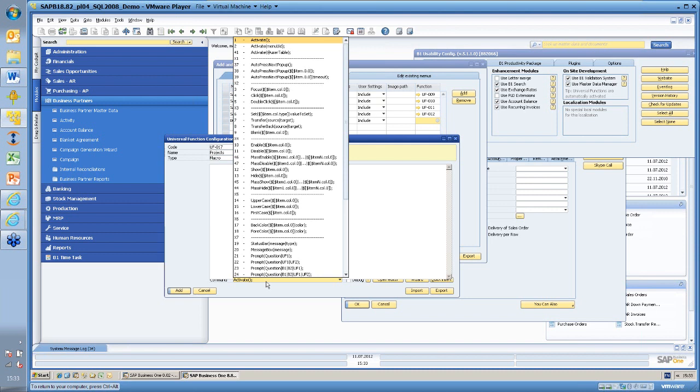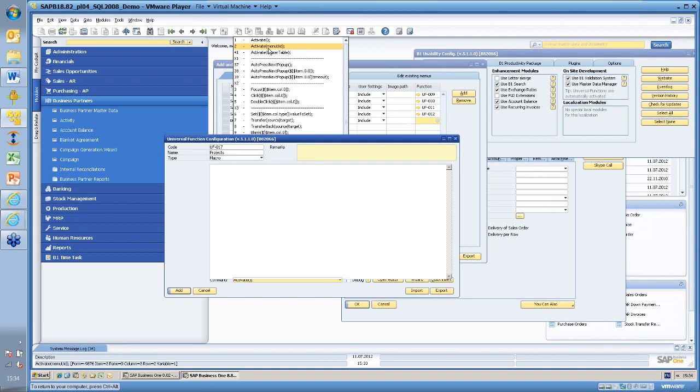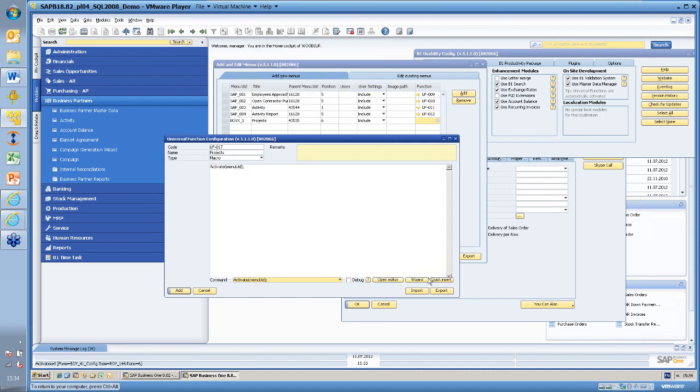So I could say activate something, or activate a user, a menu UID, or activate a user table. So if you have created and put additional tables into Business One, you can use this function to add those tables onto the main menus of the system. So you don't need to go into the Tools Windows drop-down option. You can just put them as standard menus on the system. I'm going to use Activate Menu UID there.